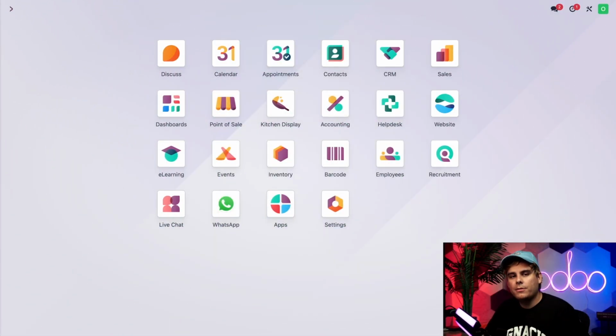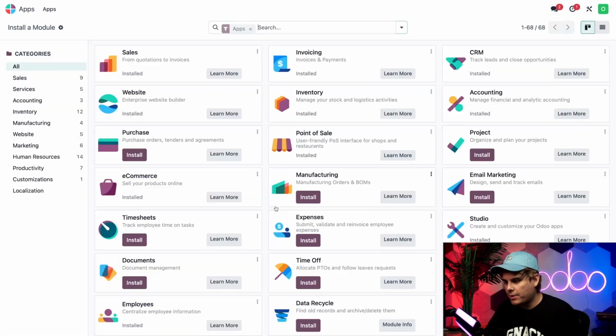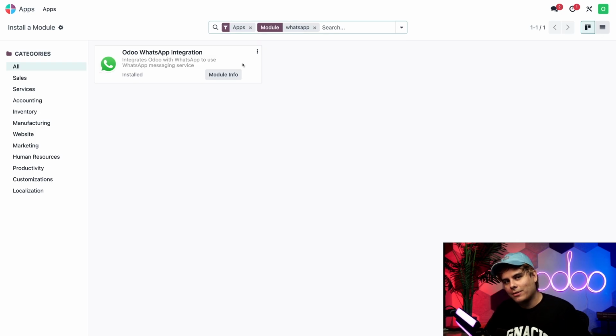So the first thing we want to do is make sure that we have the WhatsApp module installed on our database. So we're going to go inside of the Apps app, and we're going to look for WhatsApp. Boom! I've already installed it, just because I love saving you time, but here's where you install it.